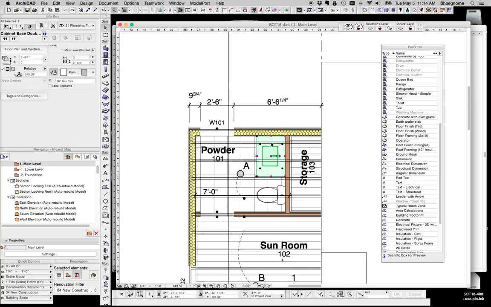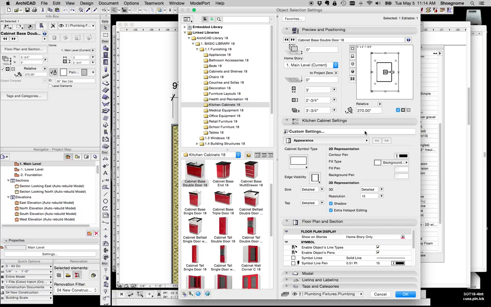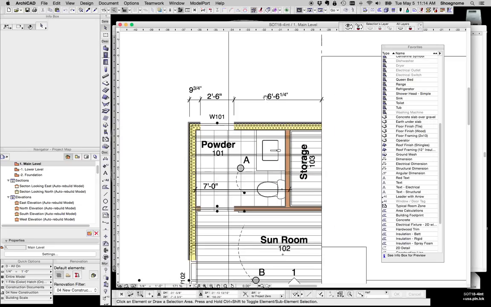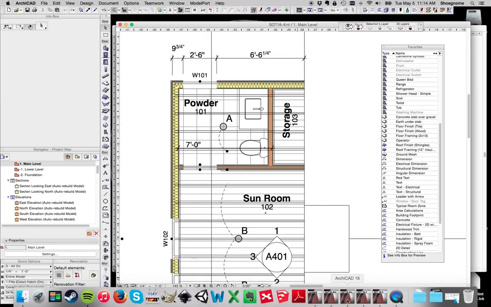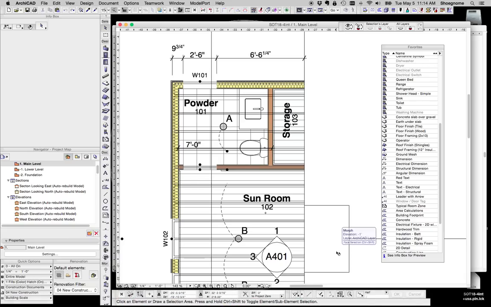Before I show you the better solution, let me just point out some things. The numbers are wrong. We're in inches here, but you can imagine this would say meters right now. This base cabinet is from my U.S. library, but it translates perfectly to the international. Okay, so this is just swapping out libraries, and it's kind of there, but not great.